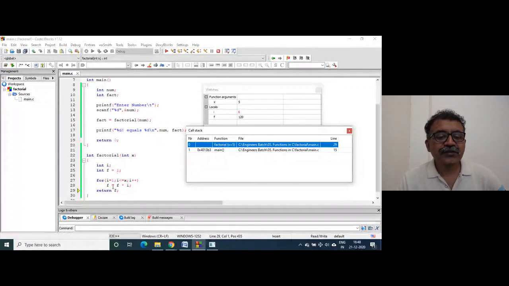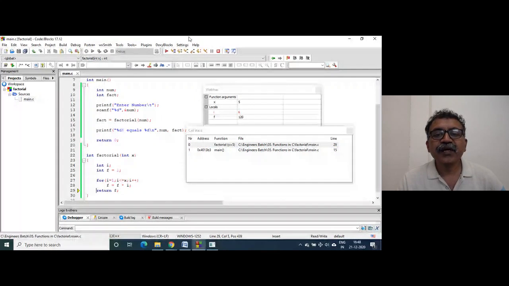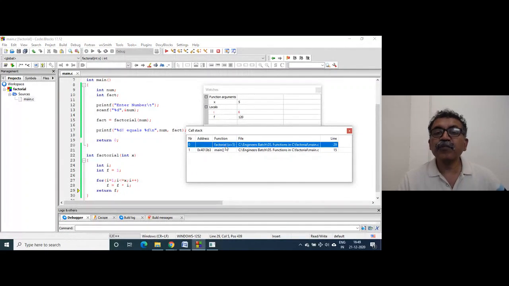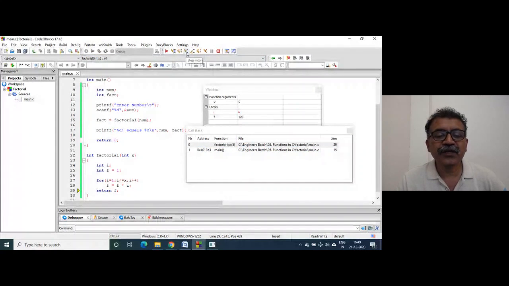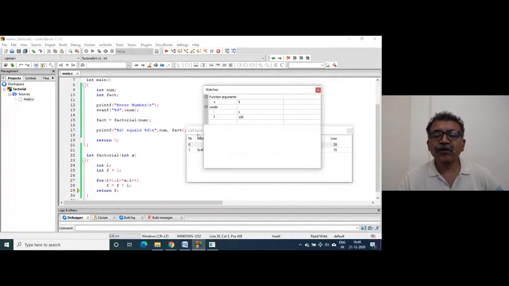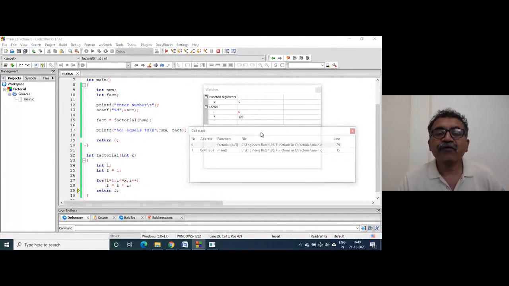So since control is at the return statement, as soon as I press step into, the factorial function will be popped off because control is returning to the calling function. Observe that carefully: the yellow marker, the main program, the call stack, and the watches. You have to observe everything here very carefully at a single moment.